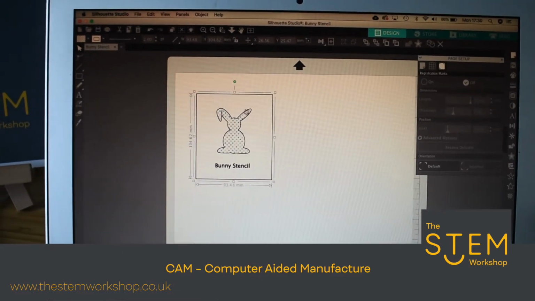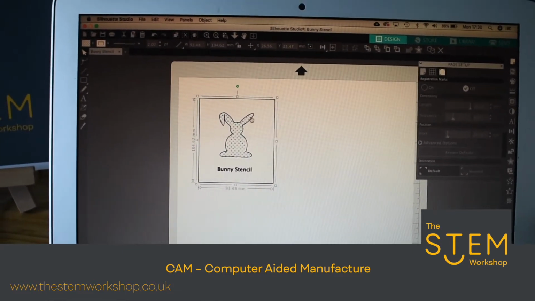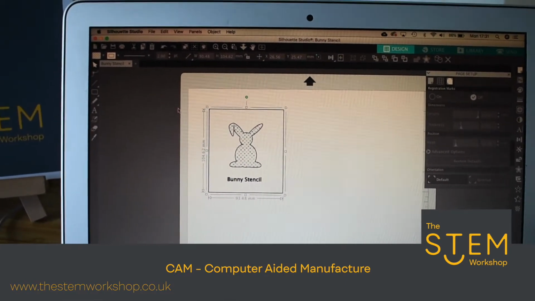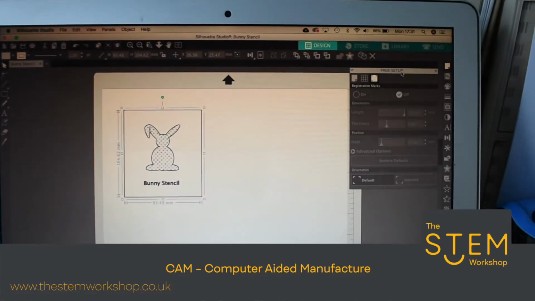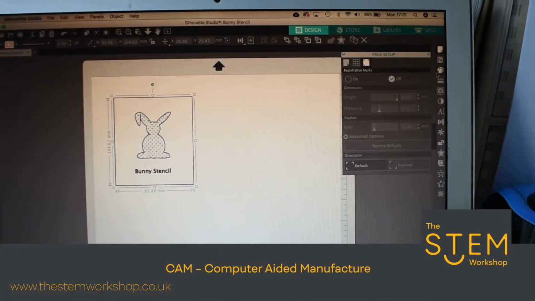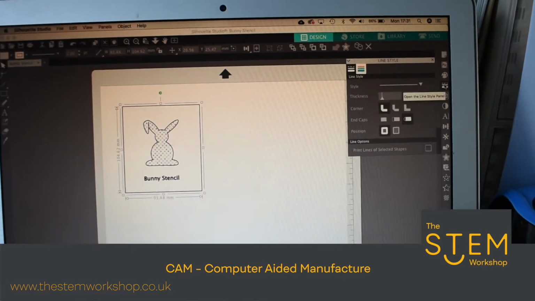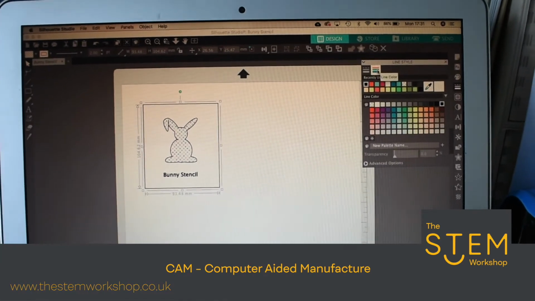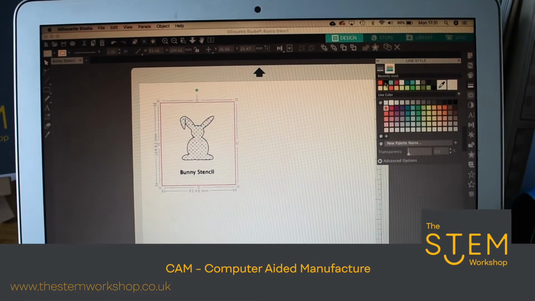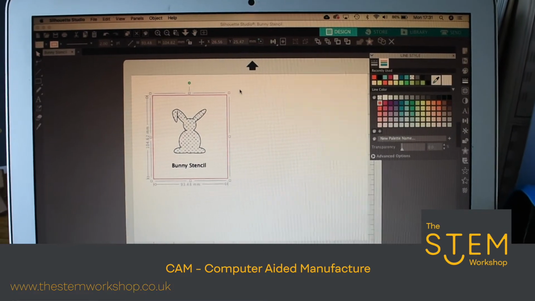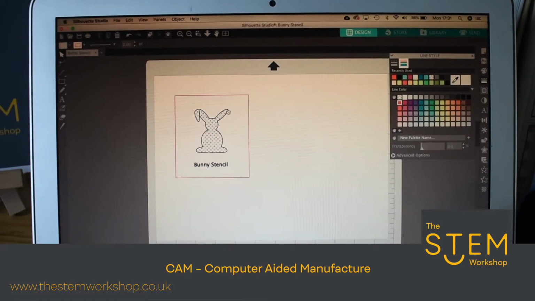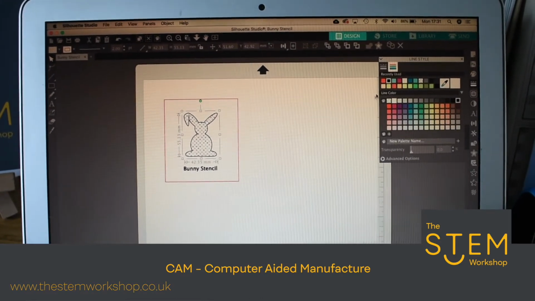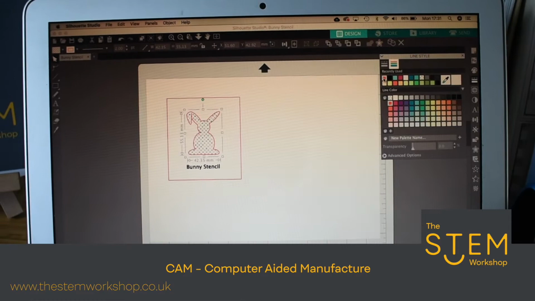So first things first, we need to change the colour of the lines which we want to cut. So we're going to select with the select tool the lines that I want the machine to cut. Now the machine is called a plotter cutter. Inside the machine there is a knife, and that knife will cut the lines that I tell it to cut. So I want it to cut the outline, so I'm going to select that outline, I'm going to turn it red. I also want it to cut the outline of the bunny. So I'm going to select the bunny and I'm going to click on red.